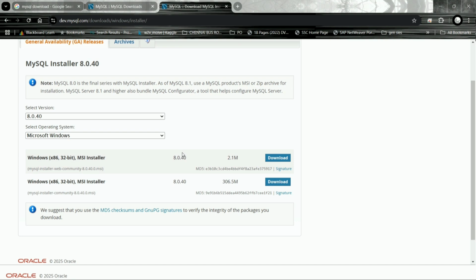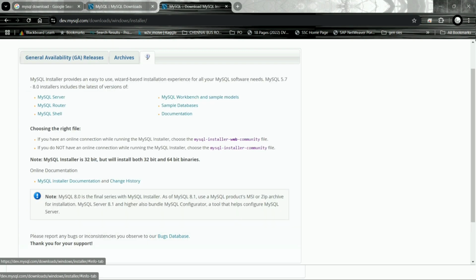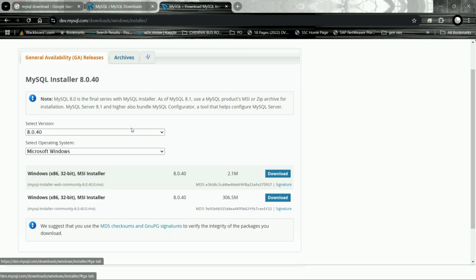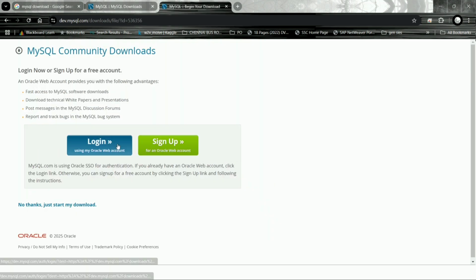So this was the page that we have already seen. In this you can see the entire package of 306 MB, right? This is where I was mentioning that we have 32-bit or 64-bit, and the installation will run smoothly. So just hit download on the 306 MB file. No thanks, just start my download. Yeah, now the download has got started.